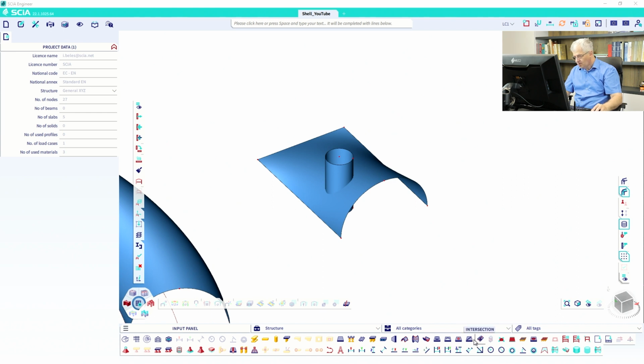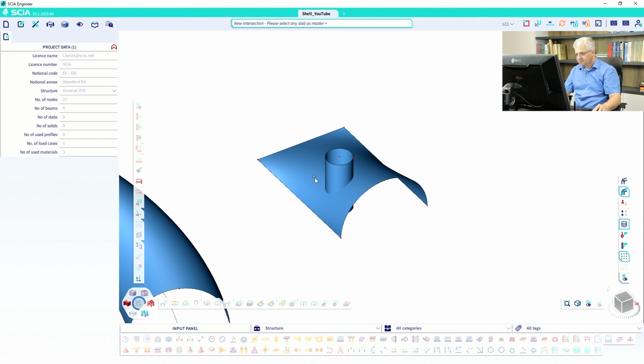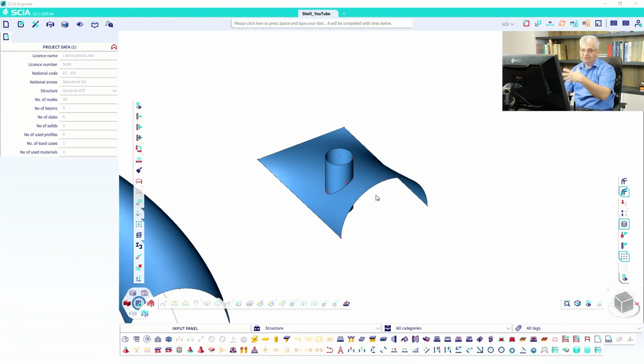And there is also one function here, intersection, and then you select your parts. Oh, this one. Select other members, this one, and escape. Then it's done only for these 2 or 3 parts that you select. So there are 3 ways to generate it.